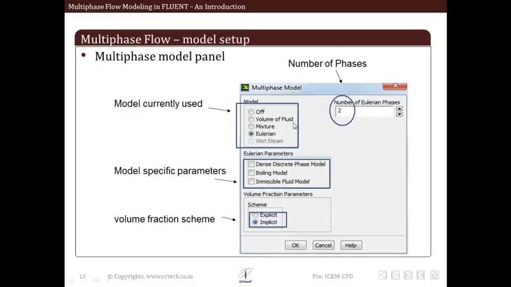So we select the model here, that is, we can either select volume of fluid, mixture, Eulerian, or wet steam, or we can totally turn off the model. After that, we input how many phases exist in our problem here. Then we change the model specific parameters here. After that, we change the schemes for volume fraction here.